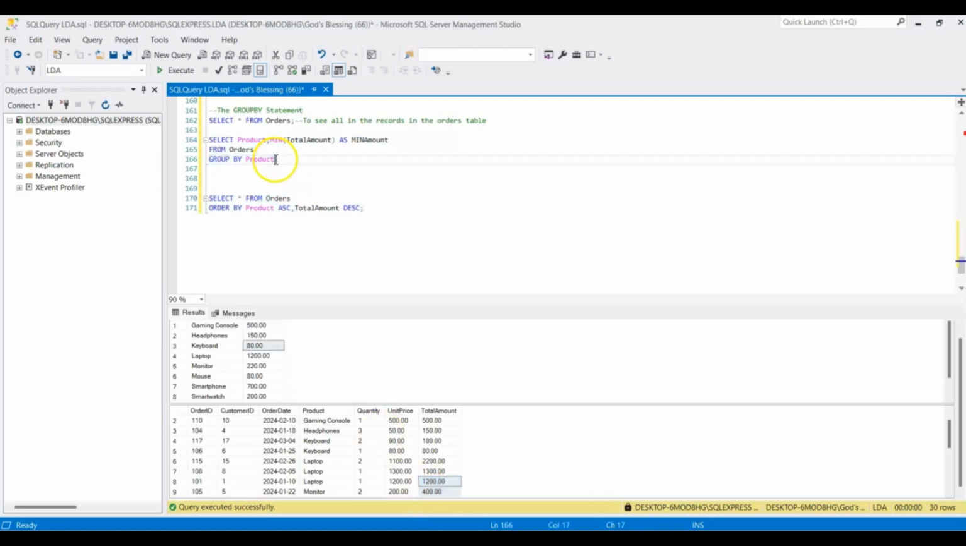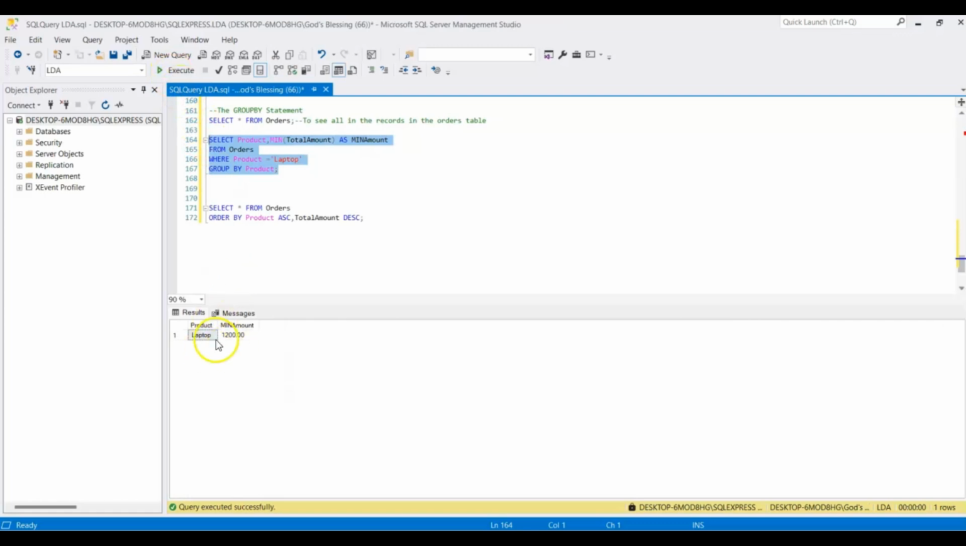So I can still go ahead and say, okay, select product, the minimum amount as minimum amount from others, where the product is equal to laptop. So I'll close this with laptop. Then let's run this and see. So we have 1200. This is how you use the group by statement.